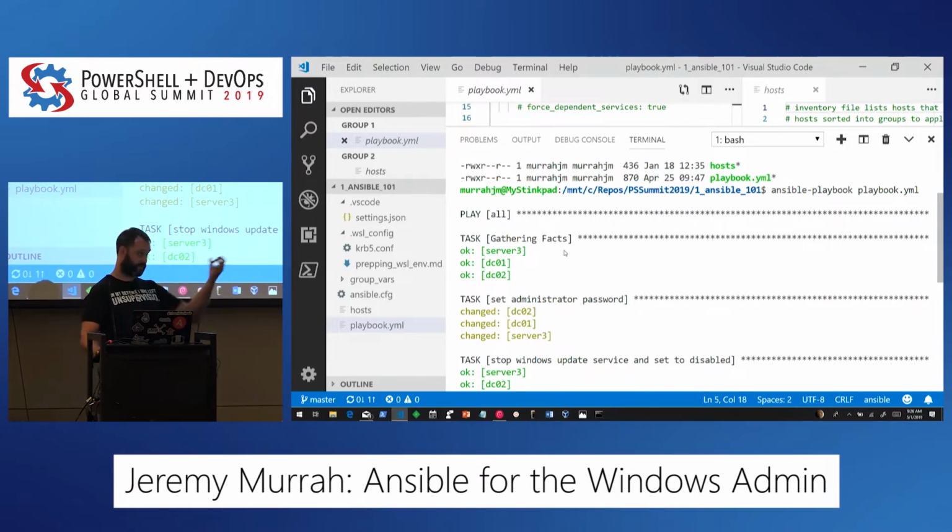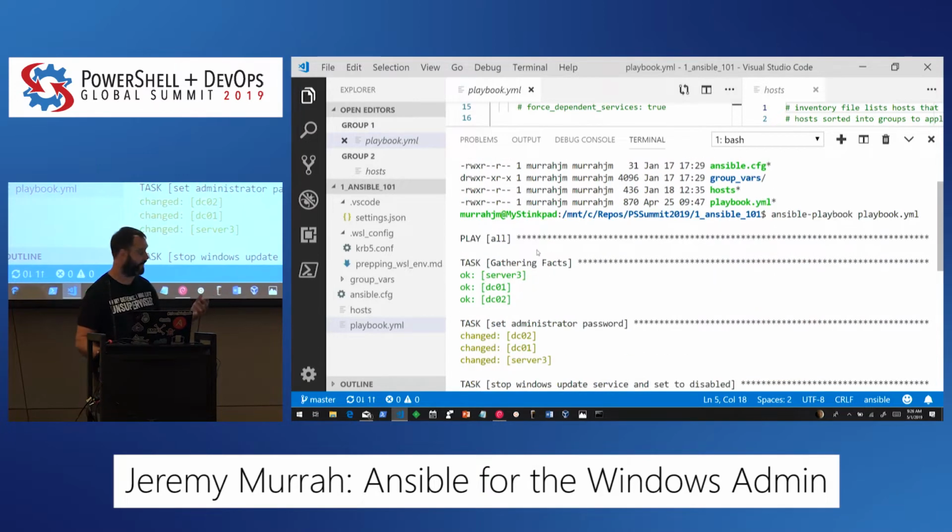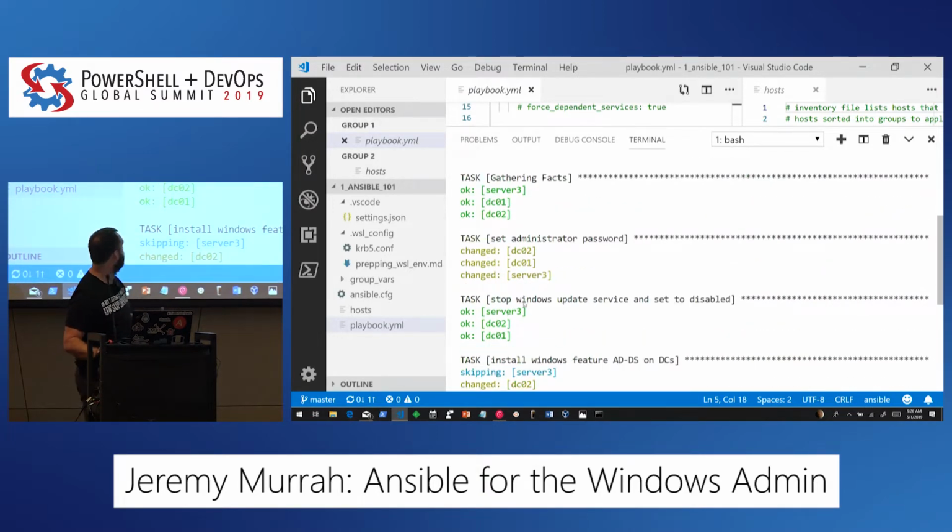It didn't change anything because it was gathering data, so it comes back. That's supposed to be green. I don't know if that, yeah, that's green. Huh. All right. And then the next one, we changed our administrator password, and that actually did make a change. It somehow did some magic to tell that the password was different. I don't know how that works, but that's cool. So it actually changed the password and comes back for each machine independently the status.